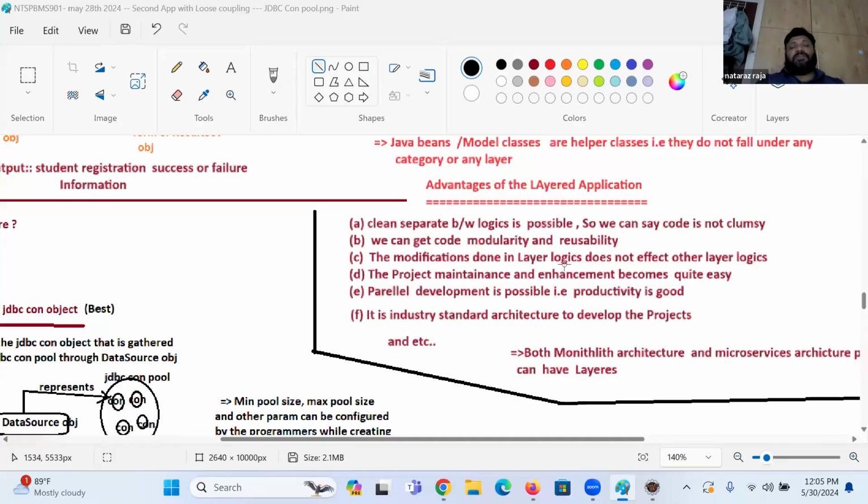The modification done in one layer's logic does not affect other layers' logic. If you modify one layer's logic, nothing breaks, because all the clean separations are there. It's like a 3 BHK flat or 4 BHK flat. You do something in one room, does it disturb the other room, guys? No. Parallel development is possible, so productivity is good. Multiple programmers can work on multiple layers parallelly, so productivity improves. That means we can do more work in less time. What do you say, guys?